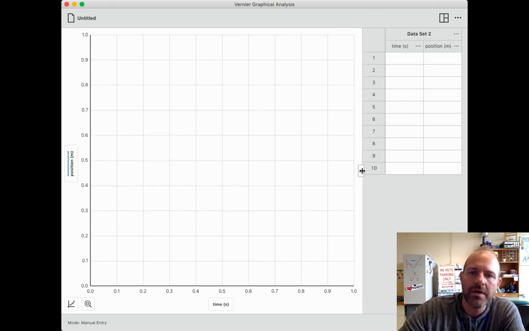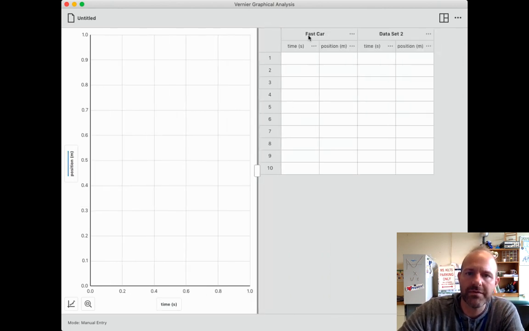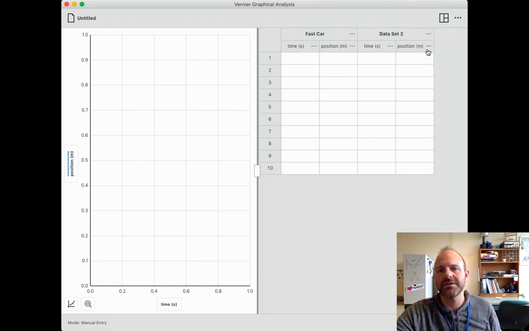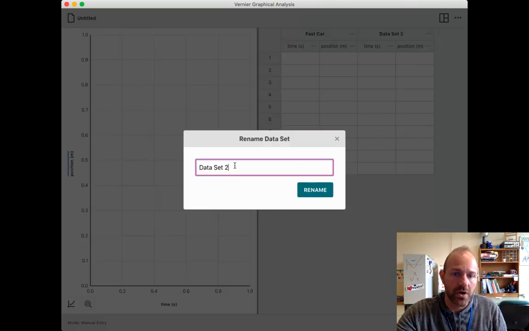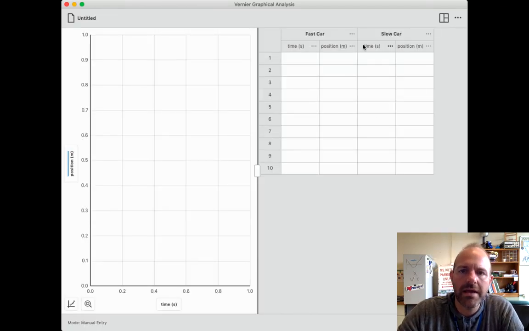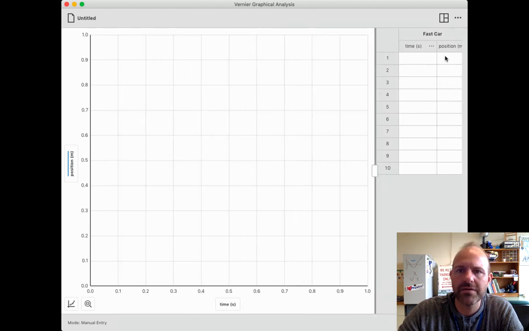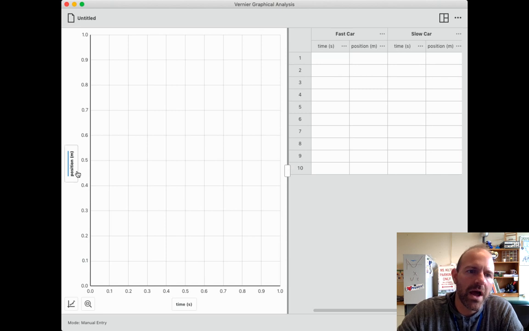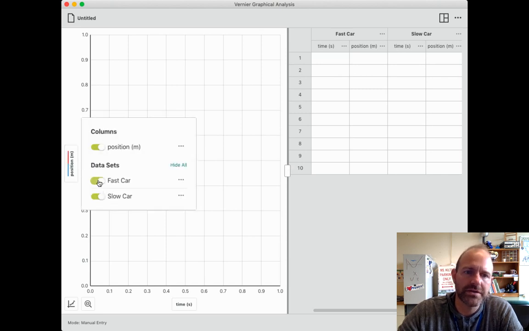Now you can slide over and see that we've got our fast car. We've got data set 2. I'm going to call that slow car. And again, time and position. So it kept those things there. I'm going to slide that over, and then you see that we can move around there. Now under position, you have a chance to show either both fast and slow, or just fast or just slow. So we'll start with the fast car.